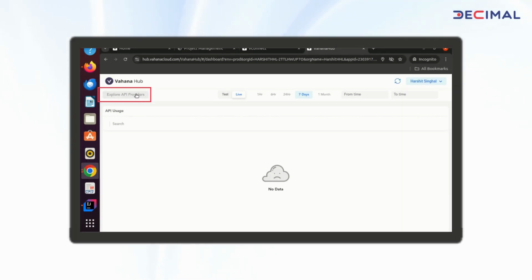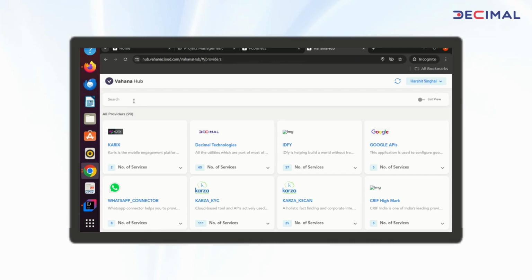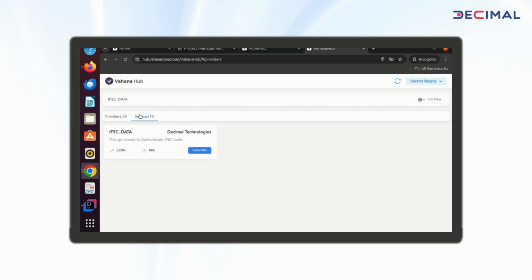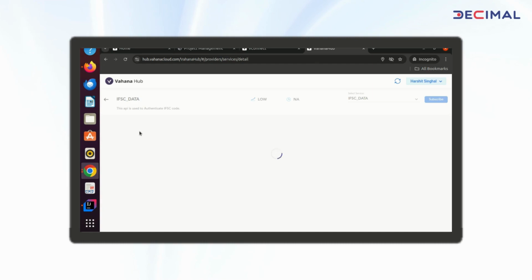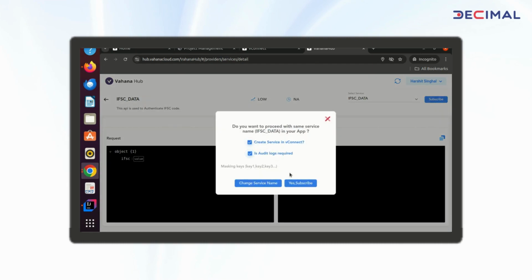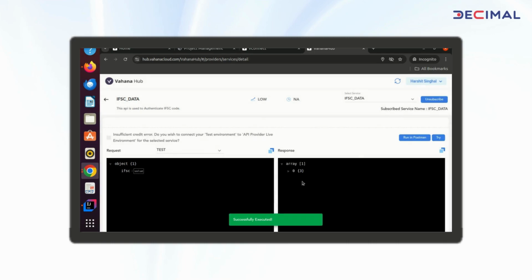Click on Explore API Provider and use the search bar to find the service you need. For example, we are searching IFAC_data, go to the Services tab and click on a service from Decimal Technologies. Now, click on Subscribe button, tick the checkbox which says is audit log required, and confirm by clicking Yes, subscribe.